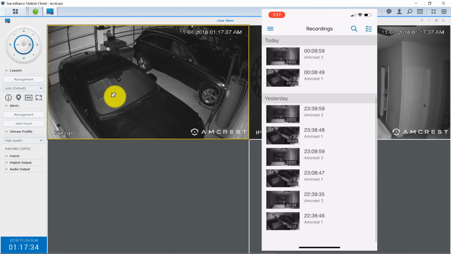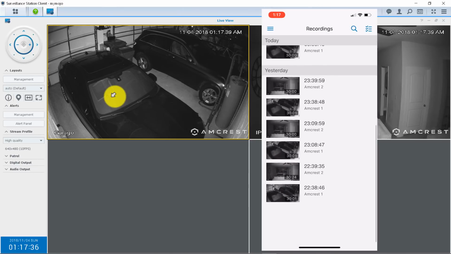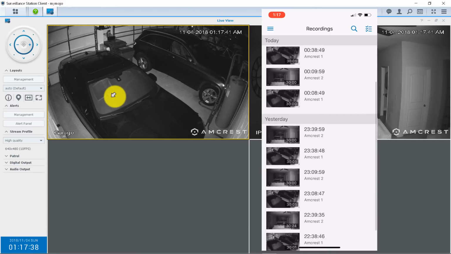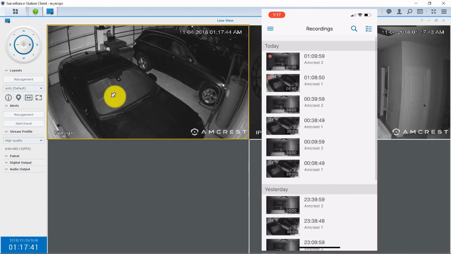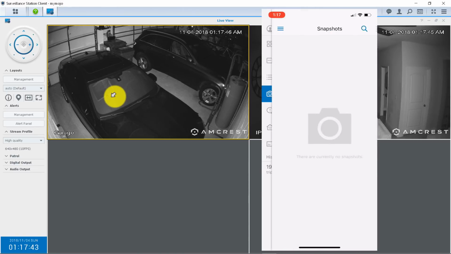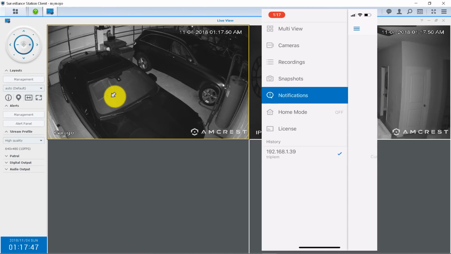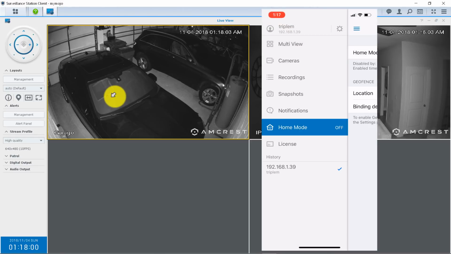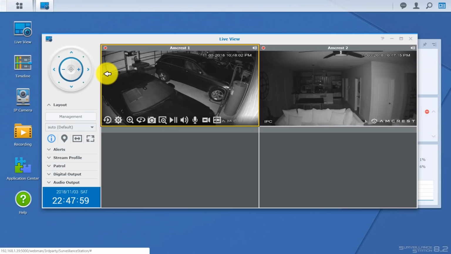Once again, these are broken down in certain increments. Looks like they're 23 minutes on the phone. Snapshots, nothing in there as of yet. Notifications, nothing. You do have the option to enable home mode. That's probably another video for me, showing you guys some of the additional features. So a lot of cool options with this.